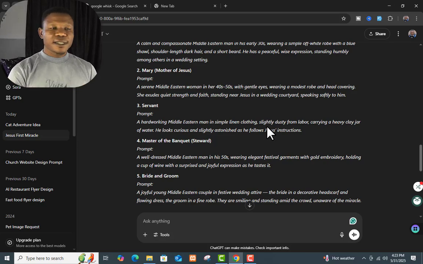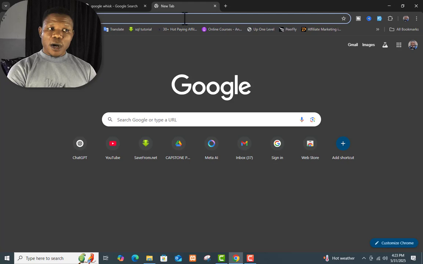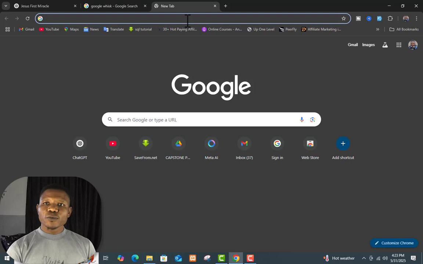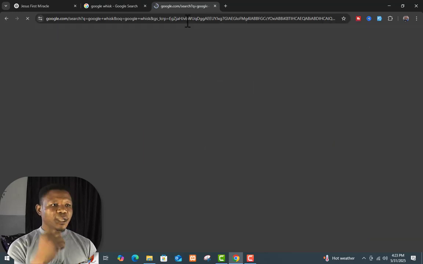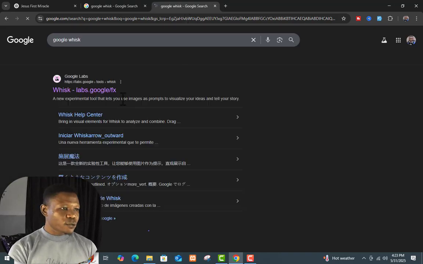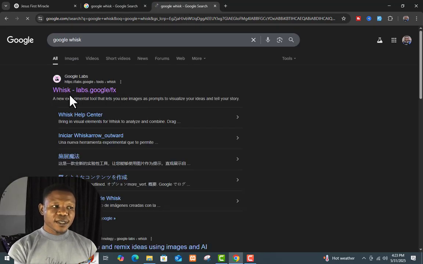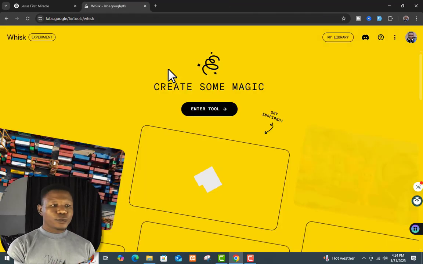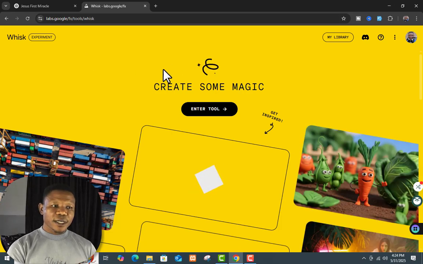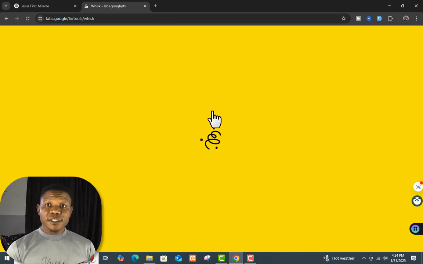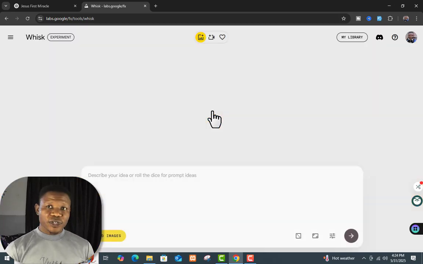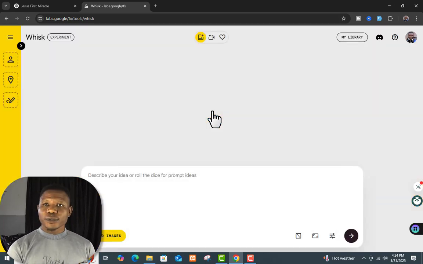Now, having gotten this, let us move to generating our image characters and the scenes. To do that, move to Google Whisk. You are going to type Google Whisk. Let us see what Google will give to us. You are going to see this Whisk, labs.google/fx. Click on it. Now it is going to land you on this particular page. Then you click on enter tool, and if it is requesting you to log in or to create an account, all you need is just your Gmail to log in.